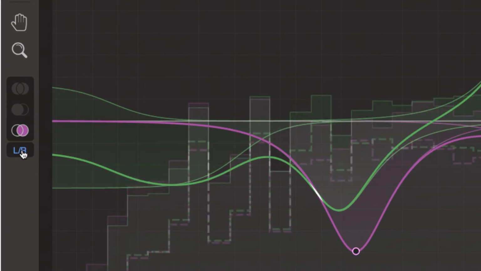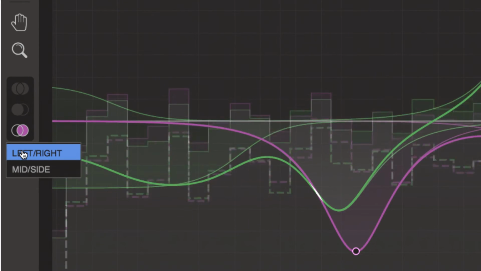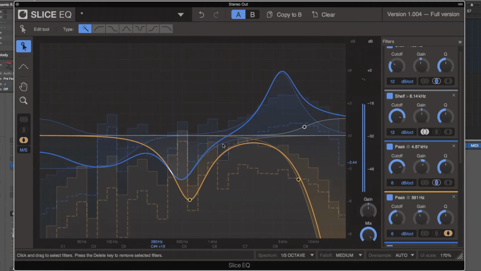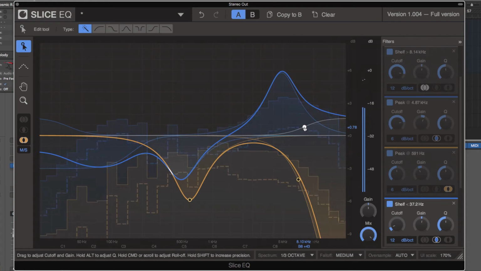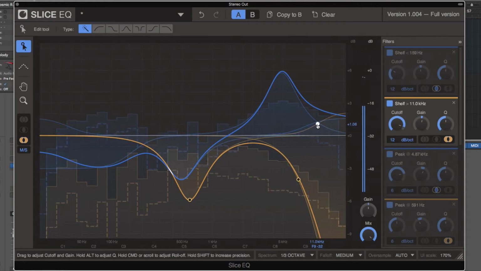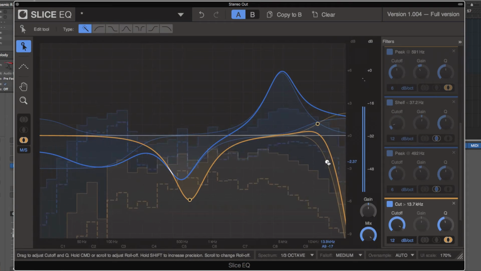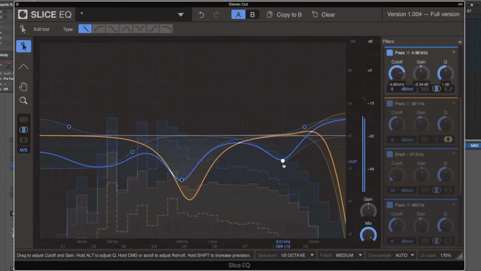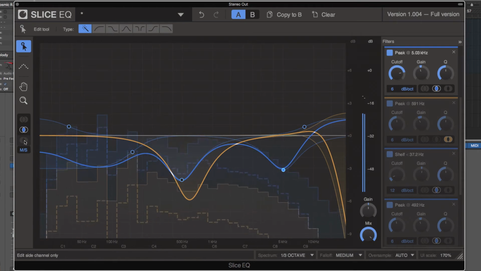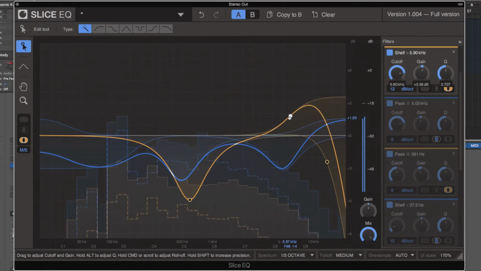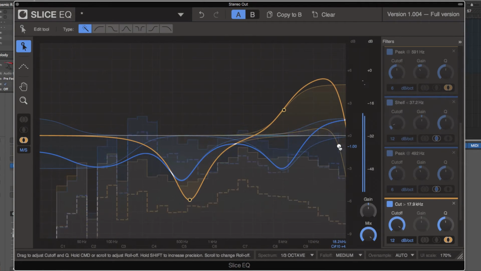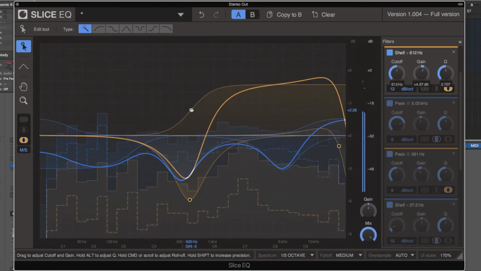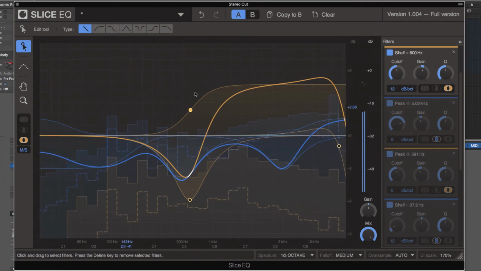Switching from left-right to mid-side mode in the menu at the bottom of the left-hand toolbar reassigns the left channel to the mid and the right channel to the sides for discrete EQing of the mono and stereo portions of the signal. Again, these assignments, color-coded blue and orange, can be freely changed for each filter in the filter list.